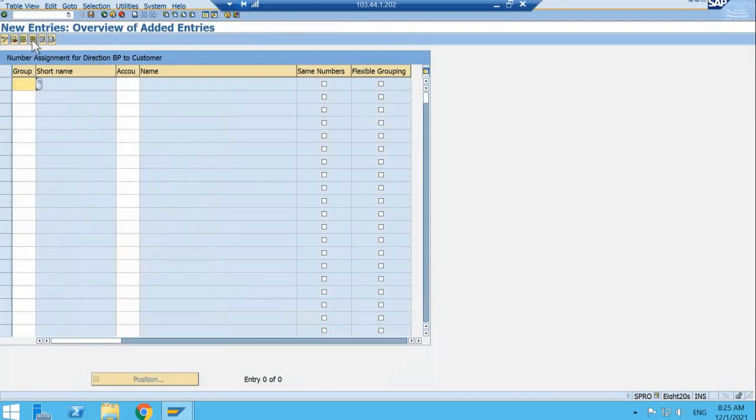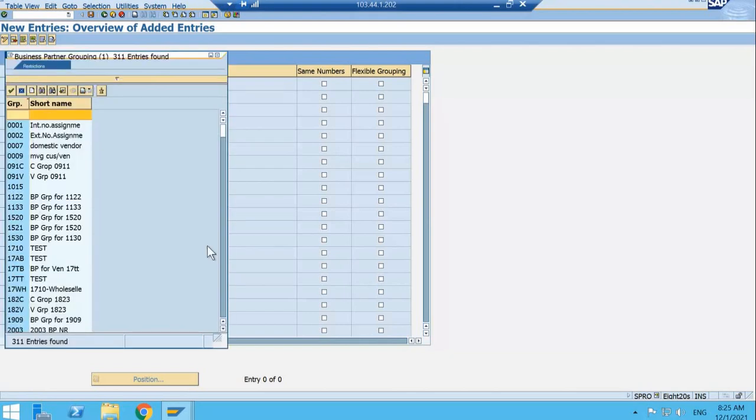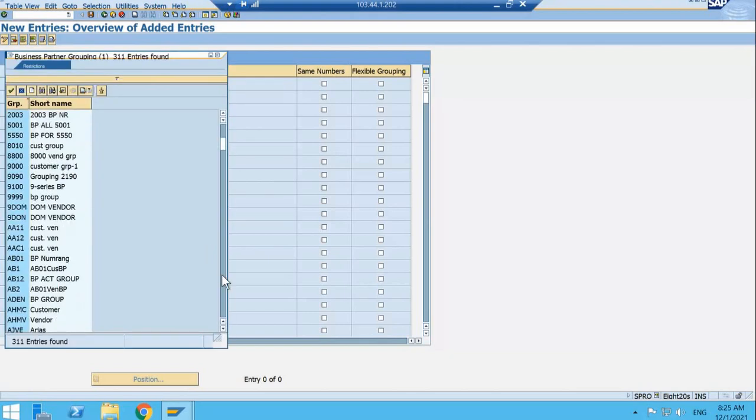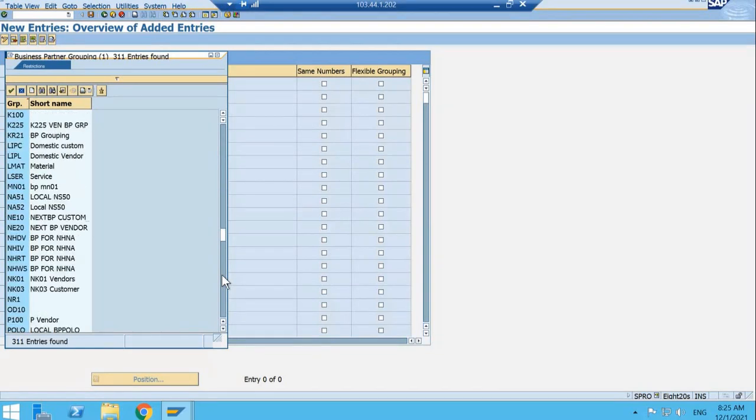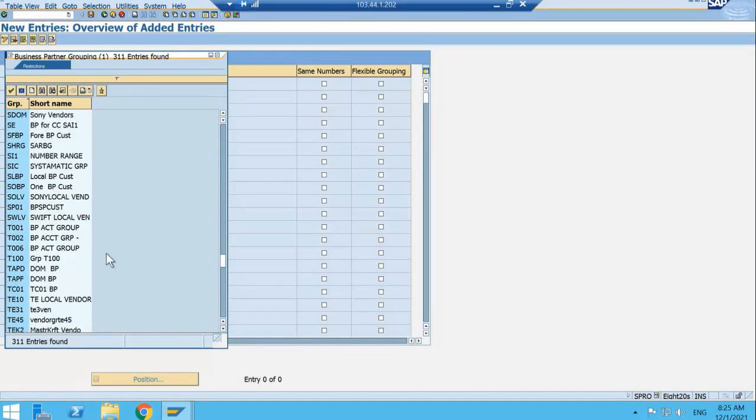Click on new entries, and now we will do the link up. That is, the account group that you defined at the customer level and the account group that you defined at the BP level. So just come down, select the customer account group, that is T002, T002. T02, T06.